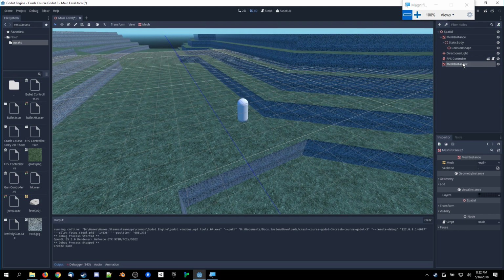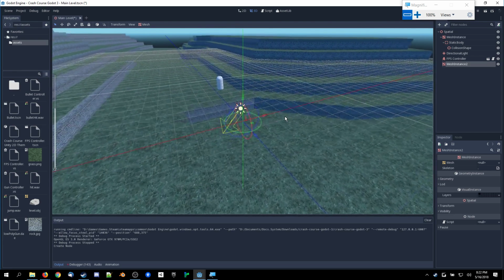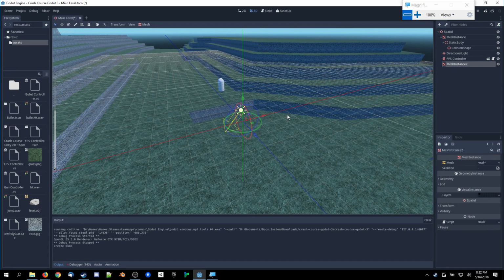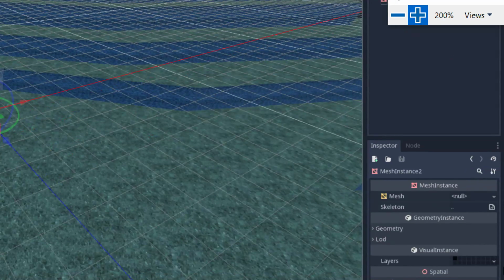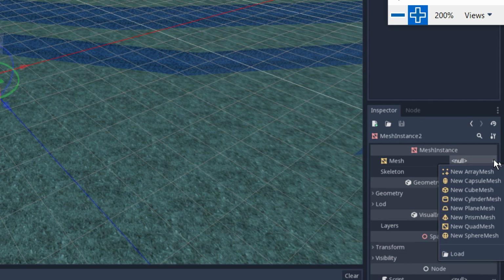And that creates a mesh instance. If you tap F, that allows you to zoom into that location. But there are no graphics here, which is not very useful. But as it turns out, right here in the lower right-hand corner is the mesh. You can click on the arrows to see all sorts of different meshes that come pre-made. In this case, actually, oh, there's a new array mesh. I didn't know about that.